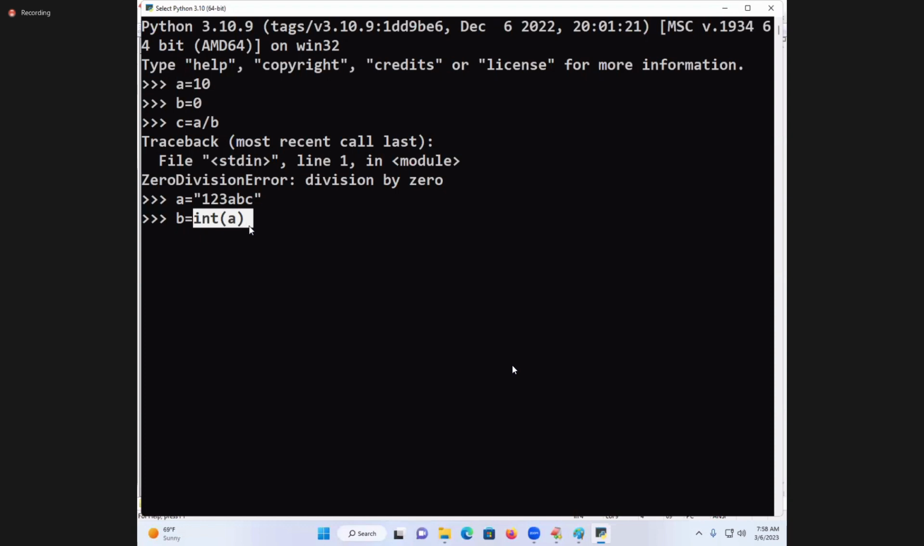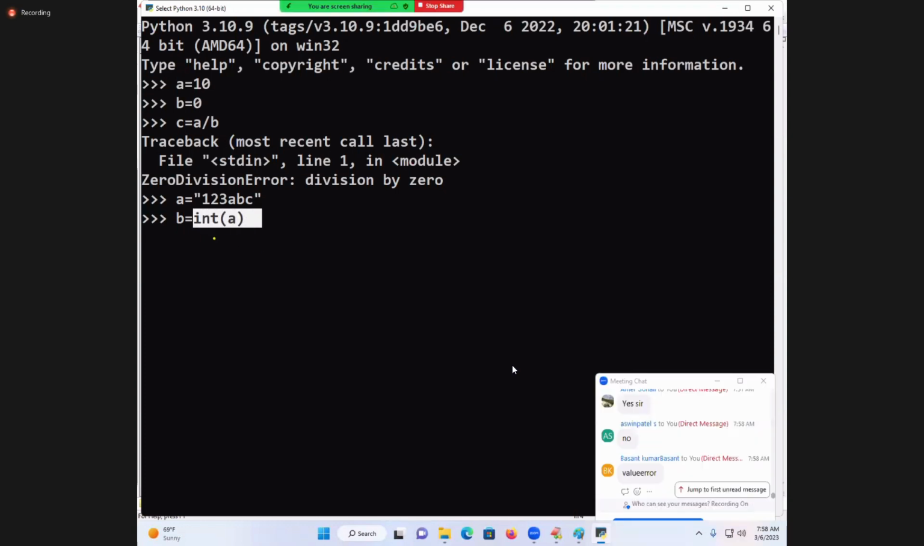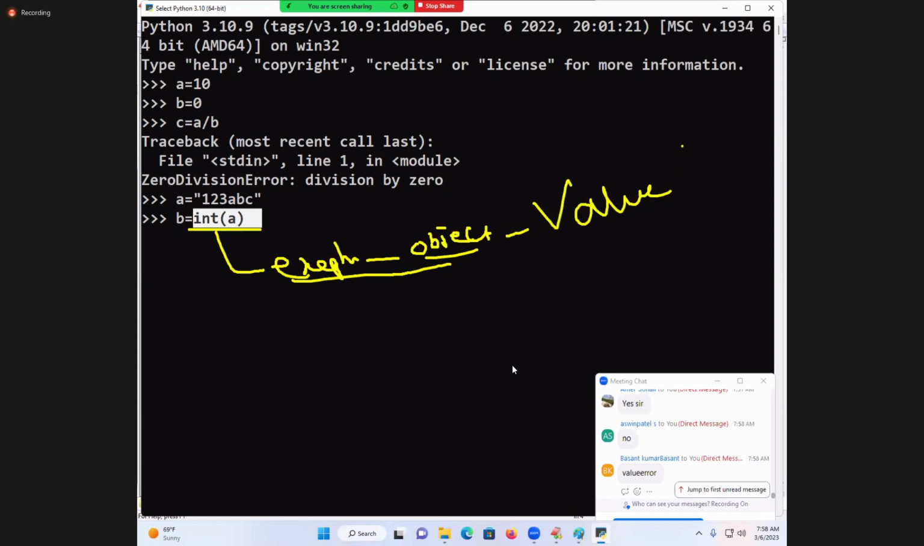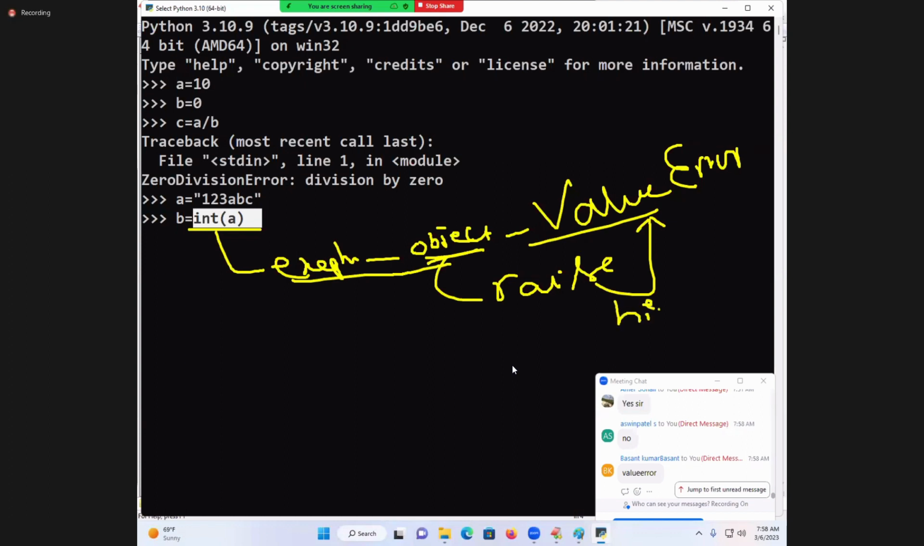Immediately what happens? PVM is unable to convert, which means an exception comes. An exception coming means an object is created, of the class called ValueError. So creating an object is nothing but raising an exception. Which exception is raised? ValueError. Raising an exception is nothing but hitting an exception.